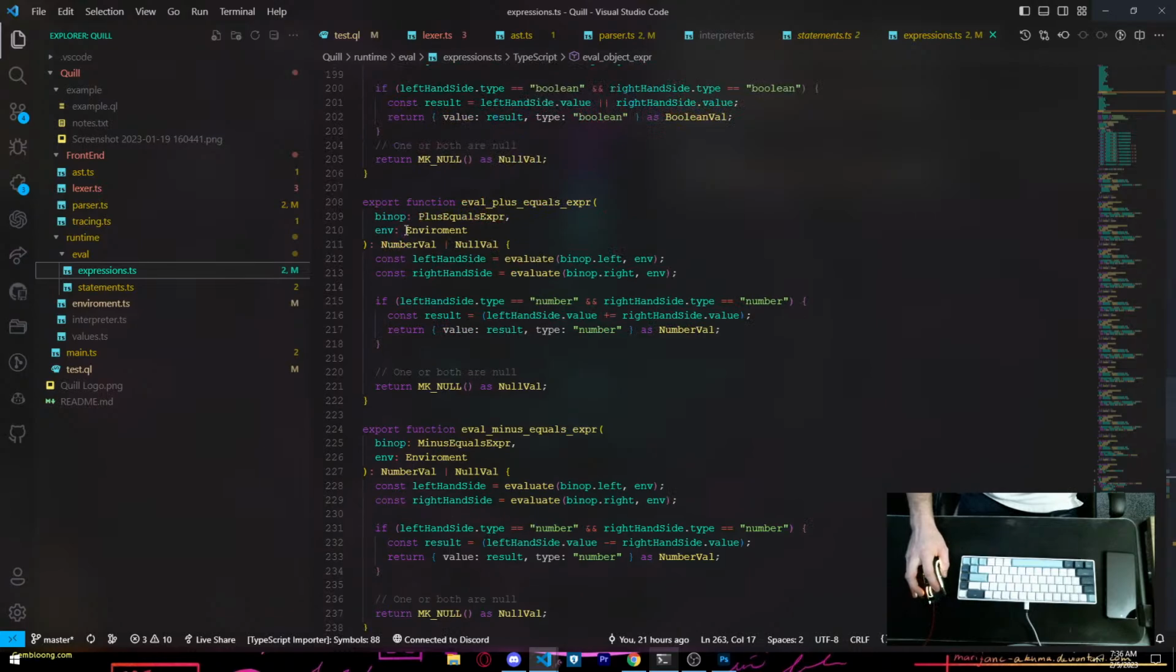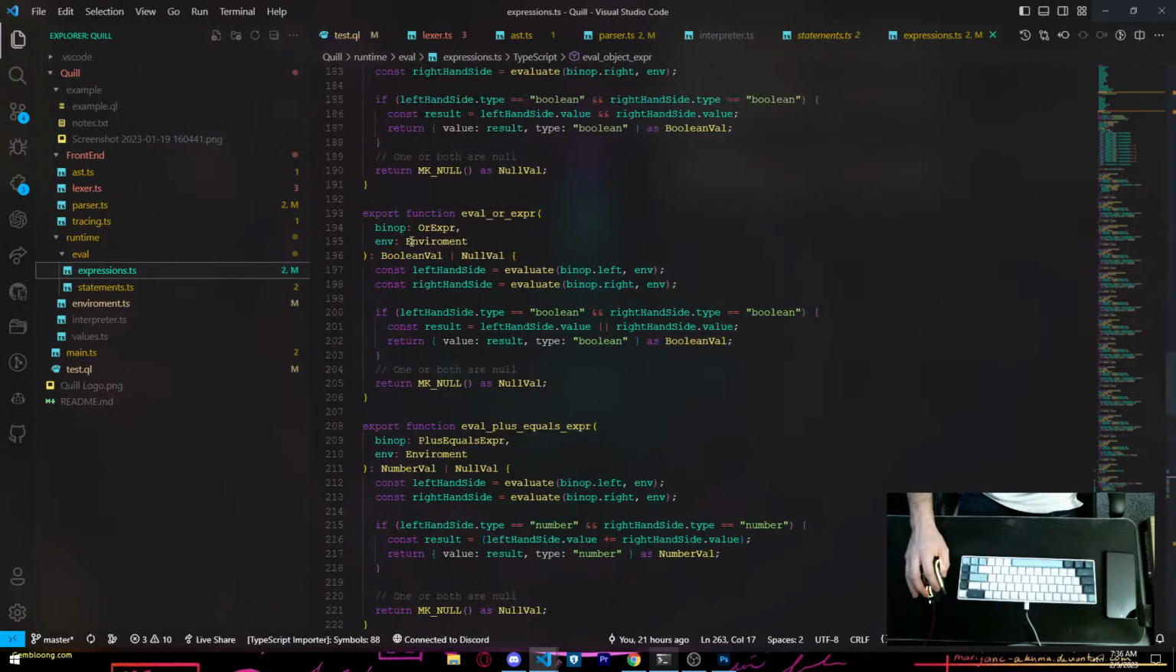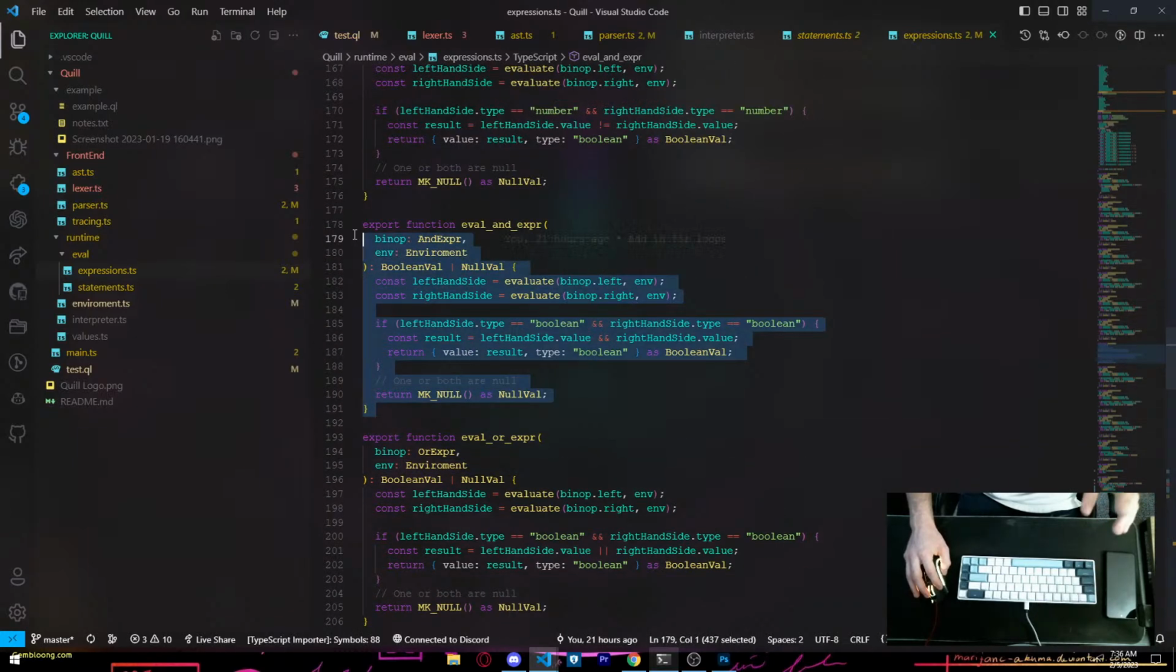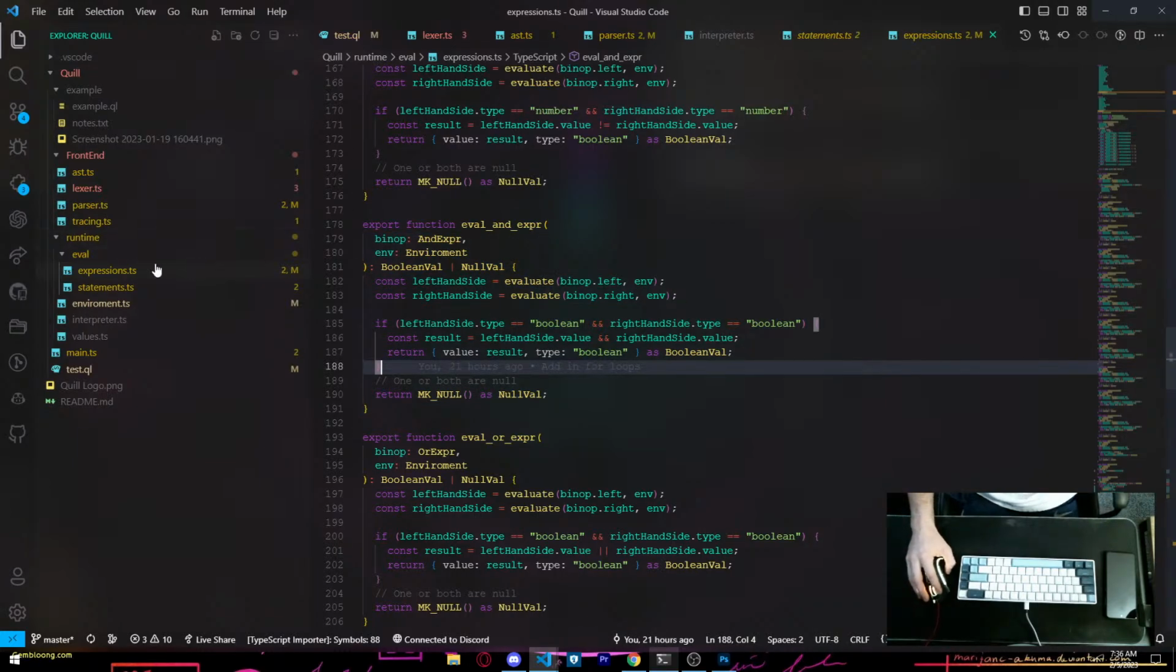Minus equals. So like, or expressions. So our or operations, our and operations. This is where I decided to handle it. You can handle it in the statements if you want, or you can just write them directly into your interpreter. I think it's cleaner to kind of have them separate. So that's just my view on that.